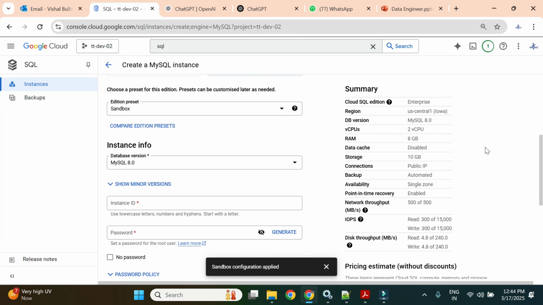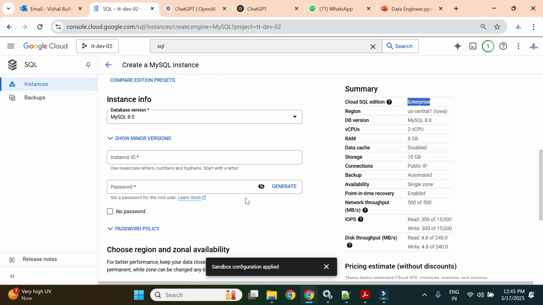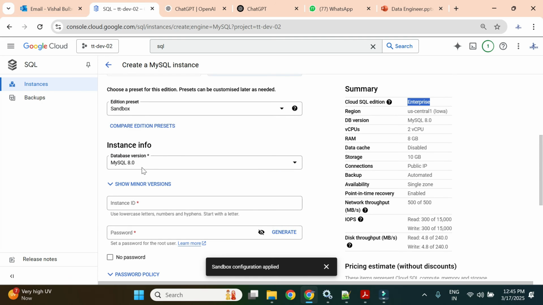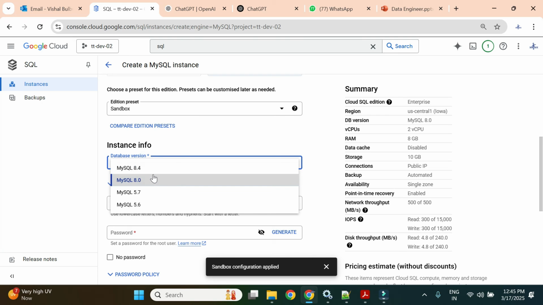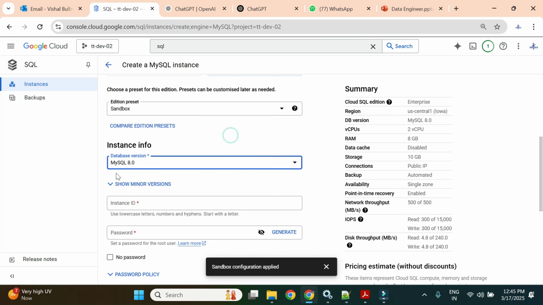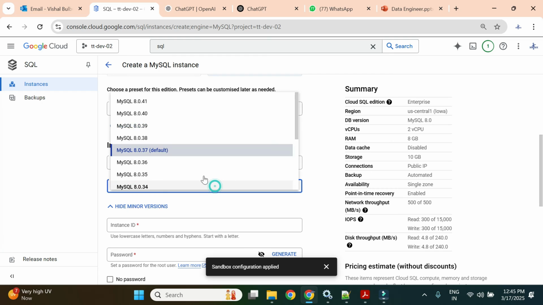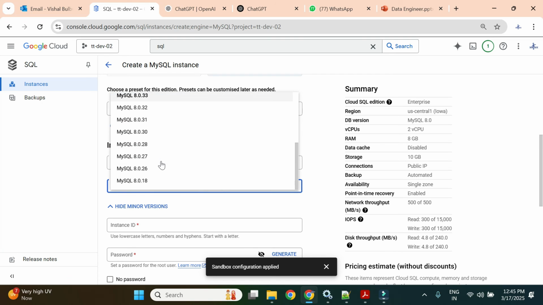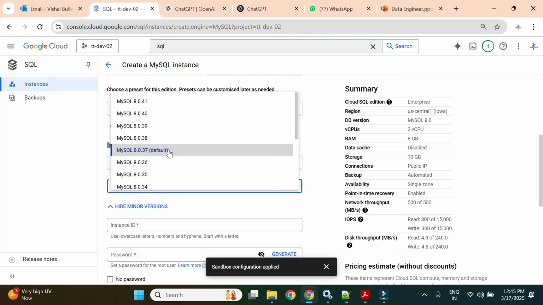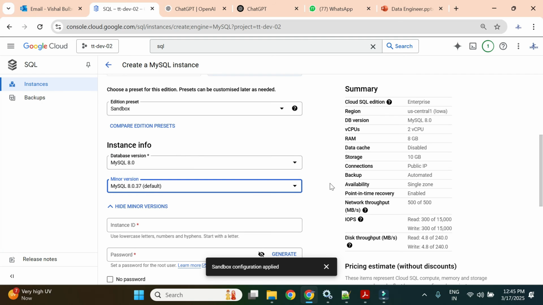All these things you can see here: Cloud SQL Edition Enterprise, and we are using the sandbox version. You can choose the MySQL versions as well here, 8.4, 8.0. I will go with the default. Within MySQL, if you want to choose a specific minor version, you can go here and select it. Within 8.0 also you will see minor versions, but I will go with the default. This is helpful if you are migrating from on-premises to Google Cloud SQL and there are some dependencies between the version and your application, then you can choose the minor versions as well.